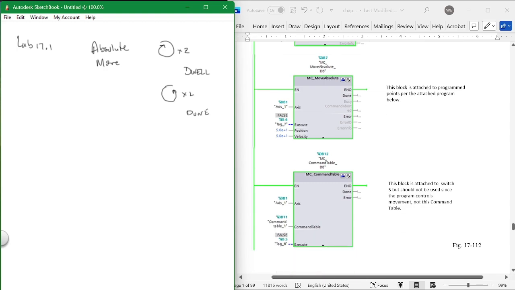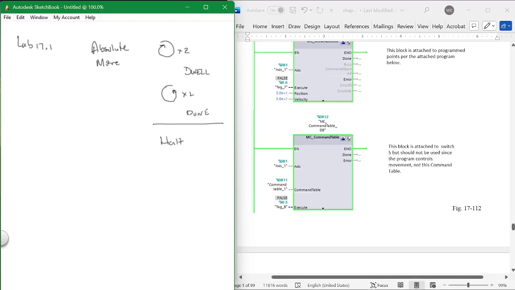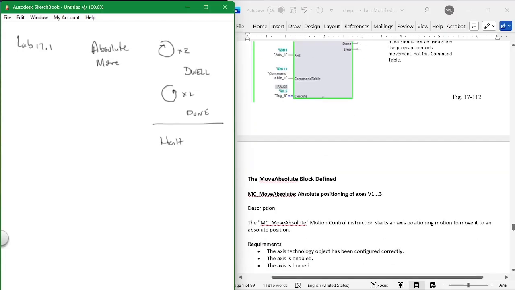Now this command table, again, it is there, but it is not usable with the way that I state the program, because in the program I have a halt. And if you halt, this does not pick back up again. So you have to use a sequence of move statements. All right?